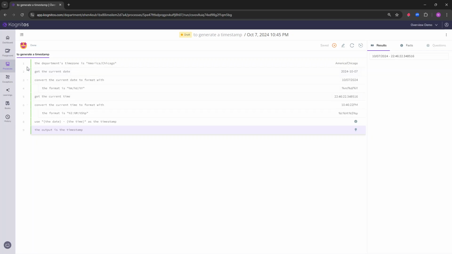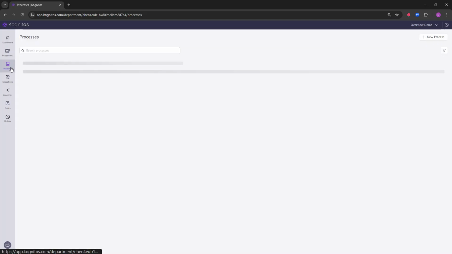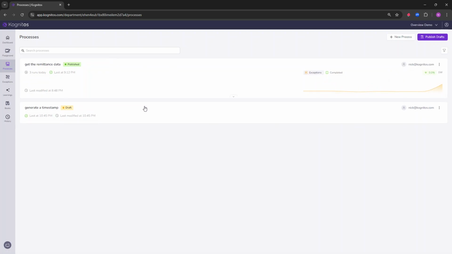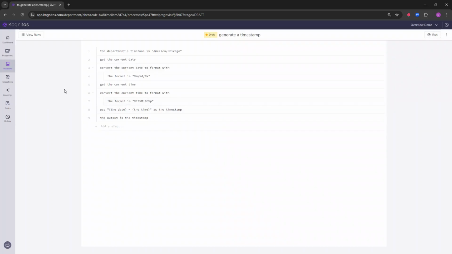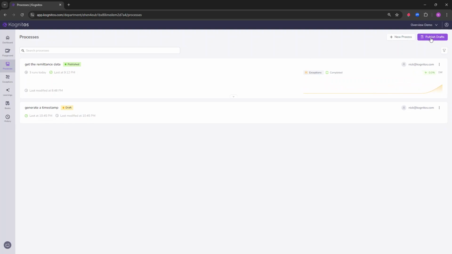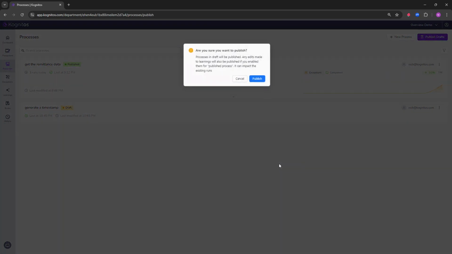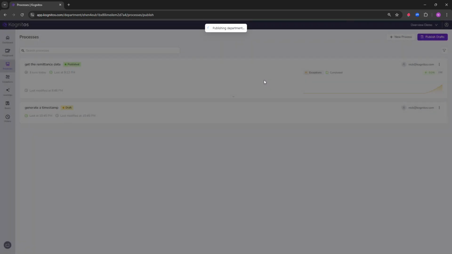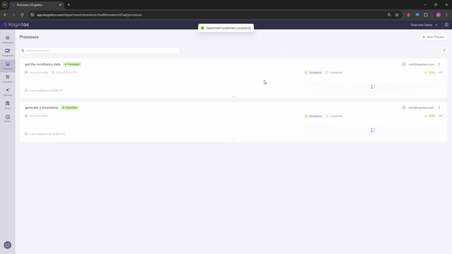Now, just like we did with the previous process, we're going to go back to the processes page. We're going to hit publish drafts and then hit publish. That way we can publish the process. And now we have this generated timestamp.